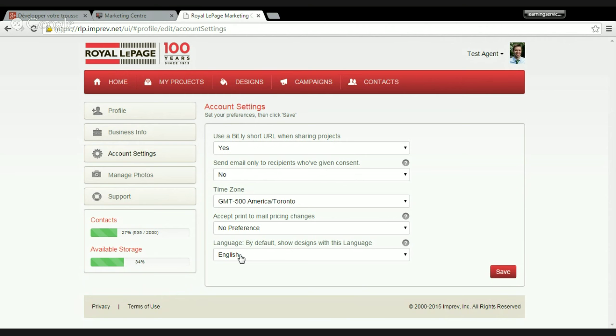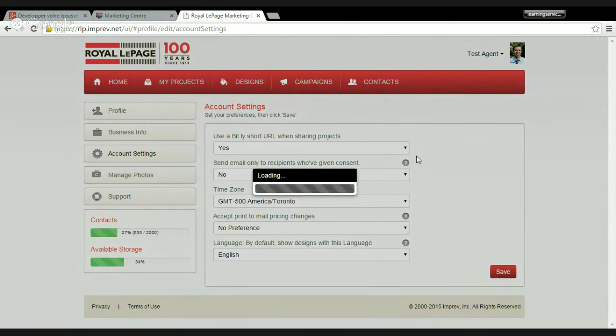If you do work in both English and French, I would encourage you to select no preference. The reason is, if you actually choose bilingual, it will only show you templates that have both English and French on them, and it really limits the selection that's available to you. And like with all the other ones, click Save.